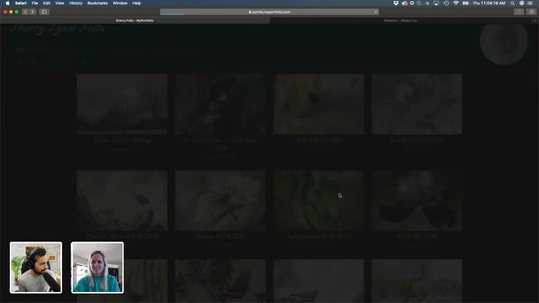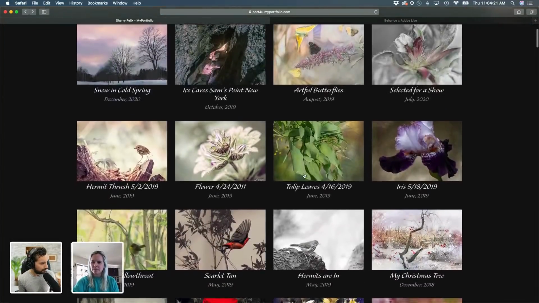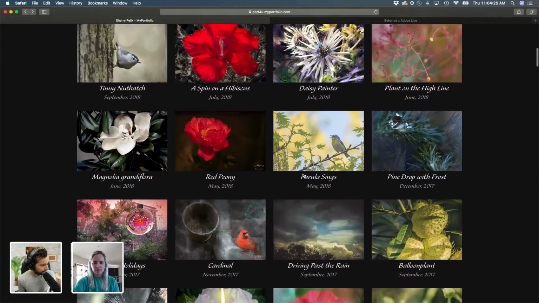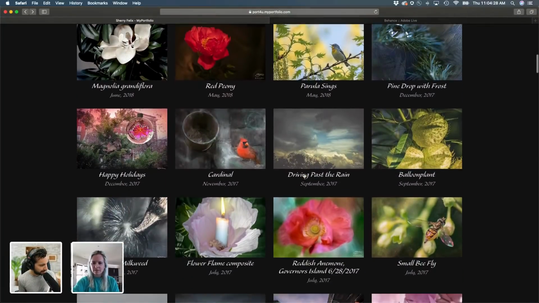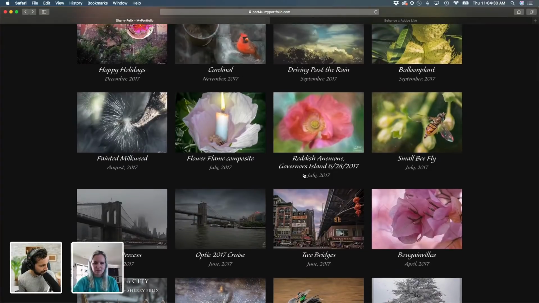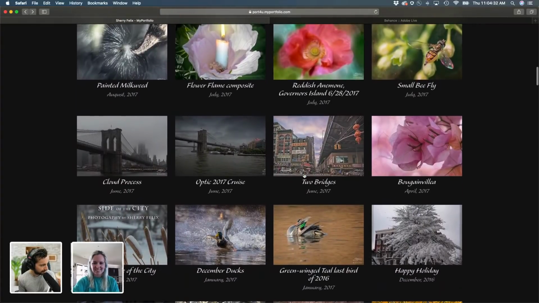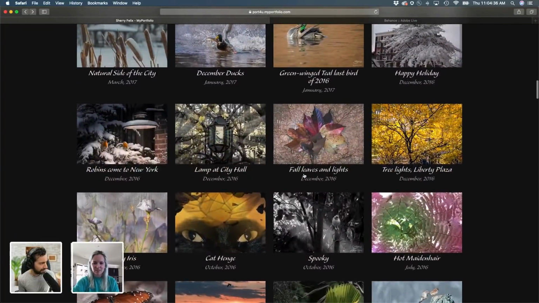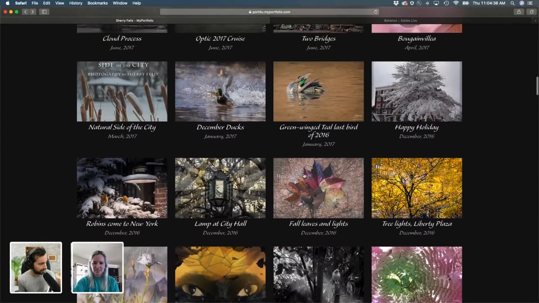So fun. Cool. All right, let's look at maybe one more project. Okay. Is there anything that sticks out in this portfolio? Well, she's got it all. She's got flora. She's got cityscapes. I know. Oh, this is a very comprehensive portfolio, Sherry. Great job.